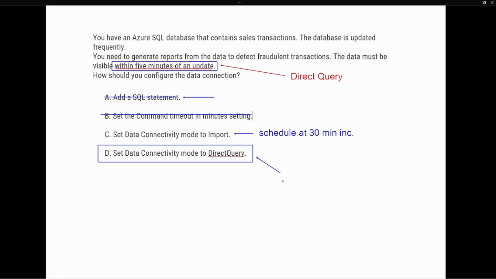This is essentially a live connection to our data. So as that SQL Server database is updated, so is our Power BI report as well.